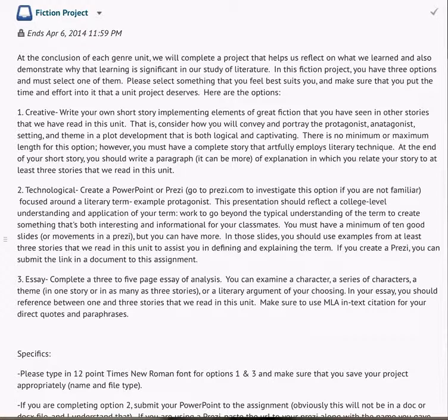I really suggest that you pick something that speaks to you. There's no project that works better for me or anything else. It's up to you. So find something that you want to connect with and that you're going to put in some time on. The first option is creative.